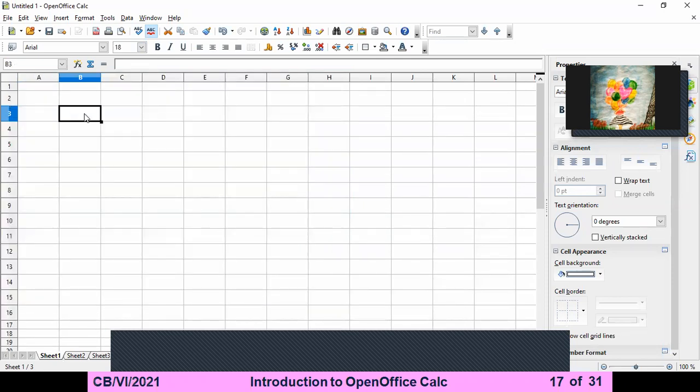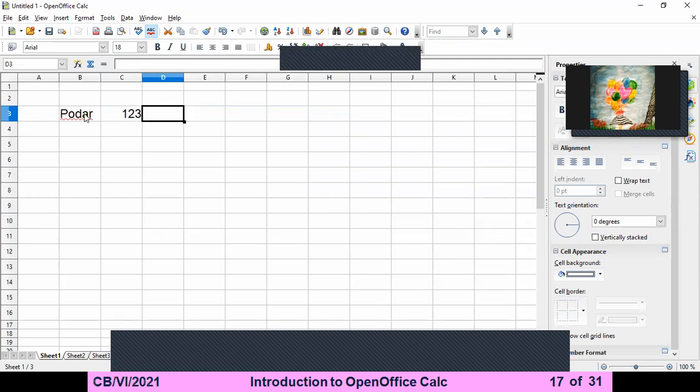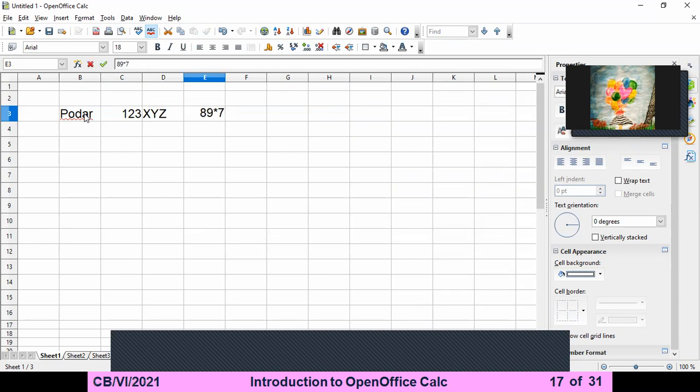So here I am writing something. 1, 2, 3, X something for the demo I'm telling you. 8, 9, 7. Now I'm pressing Control Z. Otherwise, you can see here the symbol of undo. Whenever you click on that, the number is deleting.